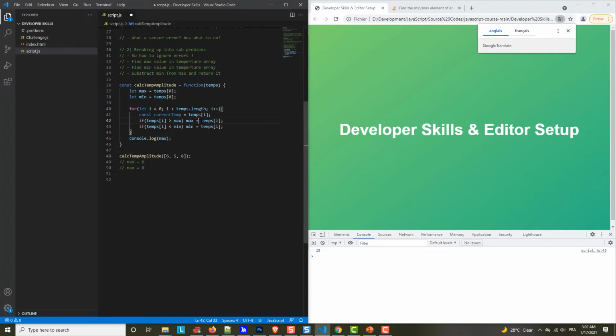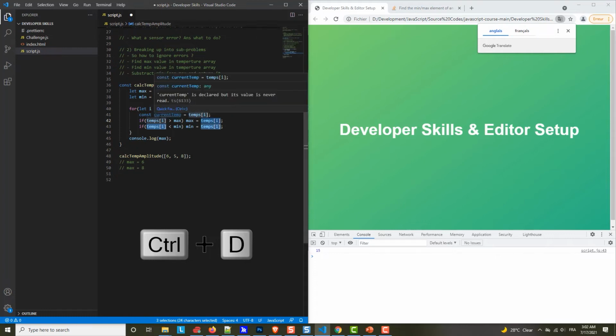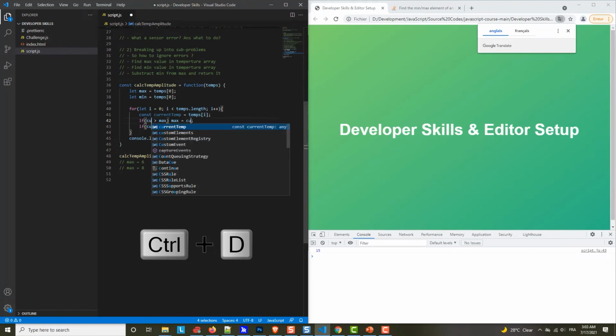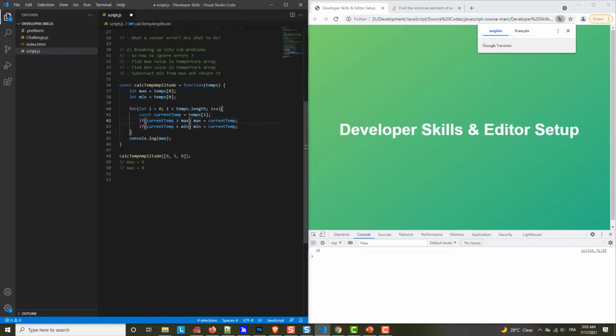Okay, control plus d, control plus d. Oops, I restart, I forgot this one. No, control plus d, I select this one, the first one. So control plus d, I have 4. And now what I will do, just like this, current temp. Very quick. Do you see? I am using the shortcut control plus d. I have done it 4 times by beginning from the first one.